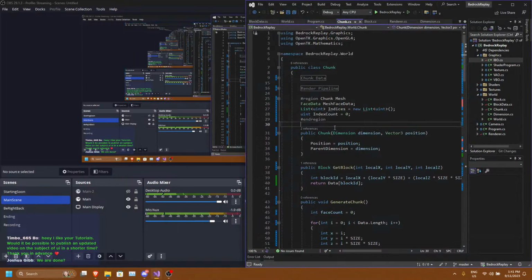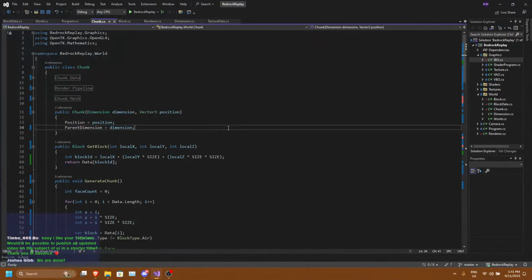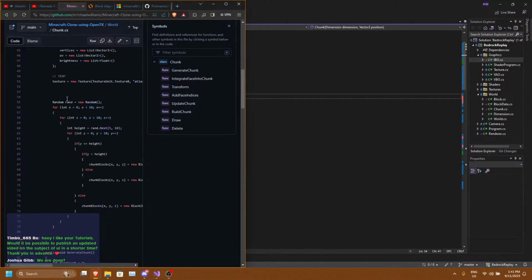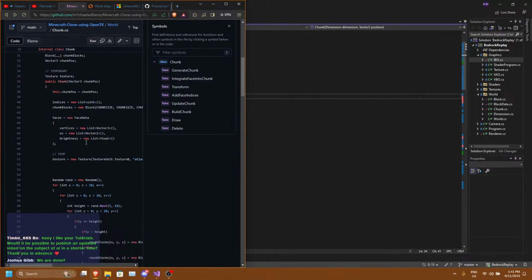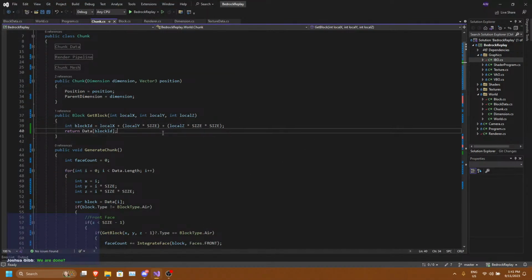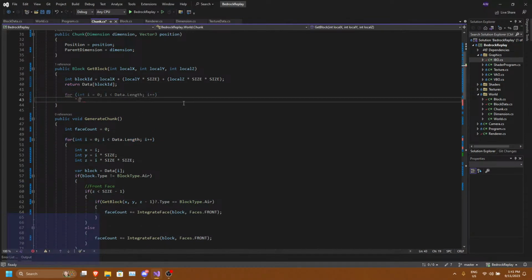Technically, we're done with the chunk. I'm just gonna generate some data with it. So we'll just do some data generating, which is to, I don't know, we'll just fill it up with stuff. Let's just place blocks randomly if we can.